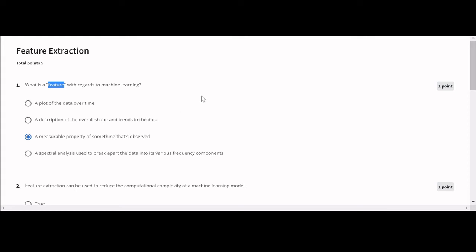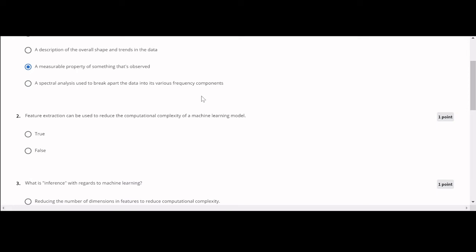The second statement is that feature extraction can be used to reduce the computational complexity of a machine learning model. Obviously, if we change the features in the model, then we can make it less complex. So it is obviously true.